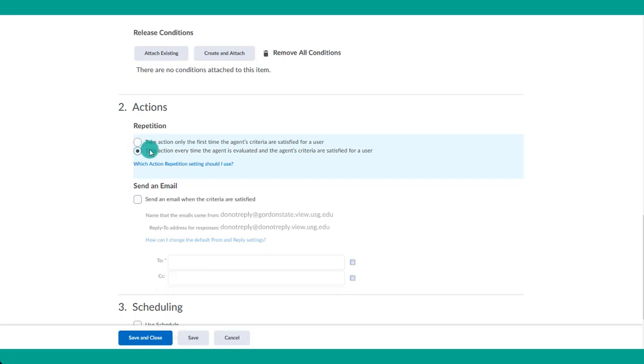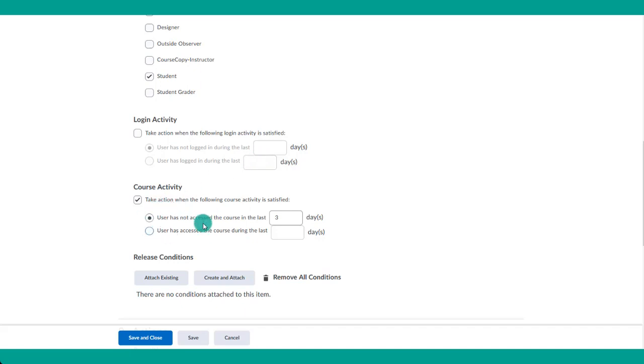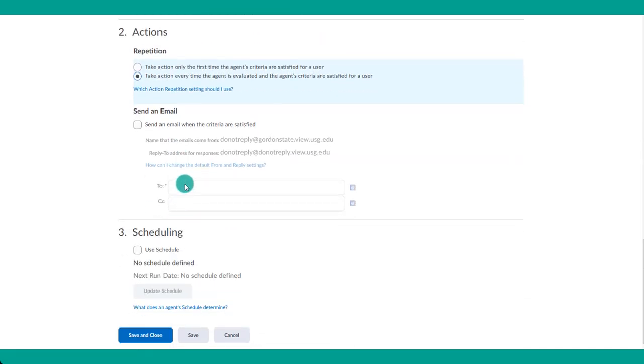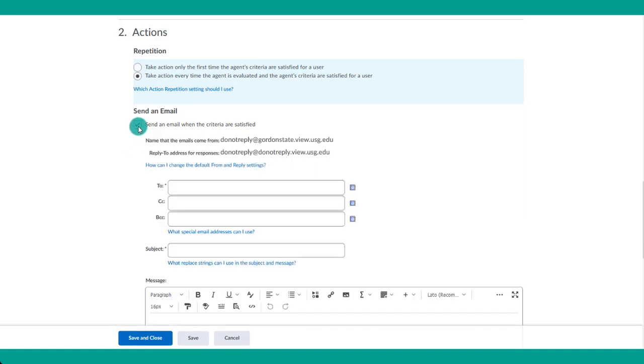So I'm going to choose take action every time this is enabled, which probably makes sense for logging in, because if they haven't logged in, you want them to keep getting messages to say, hey, you need to log in. All right, the next one is sending that actual email and what criteria you want to set up for that. So I'm going to send an email when the criteria is satisfied.